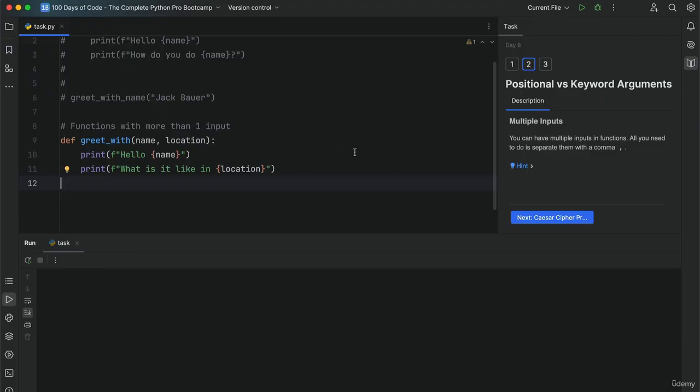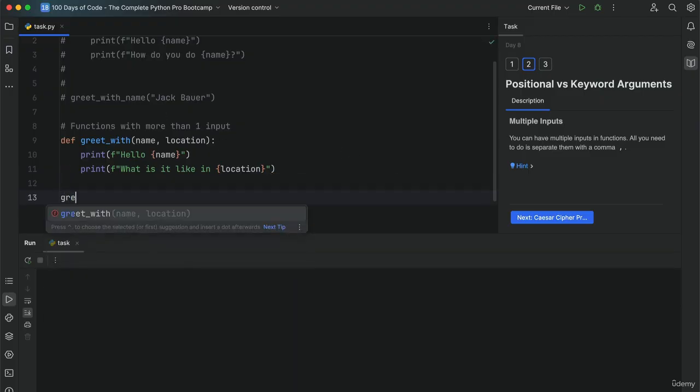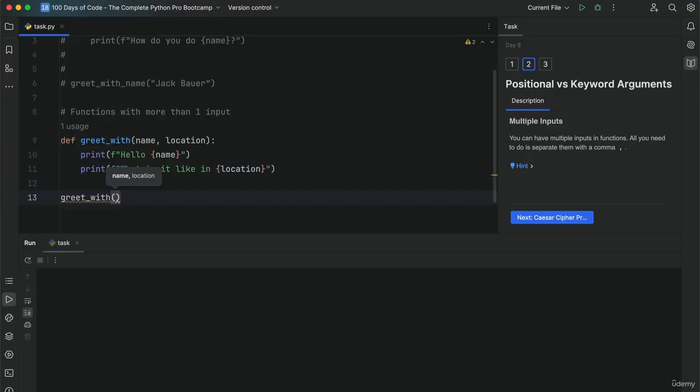And now it means I can call this function by calling greet_with, and it's going to prompt me to add both of these inputs. And the first piece of data is going to be the name. And let's put Jack Bauer. And then we can add the second piece of data and separate it with a comma. So let's say that Jack Bauer is nowhere.